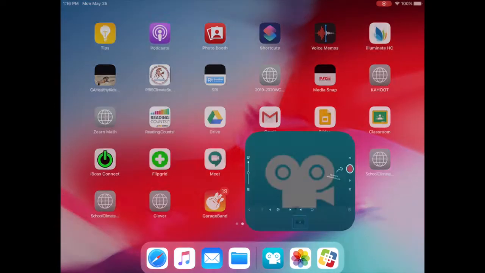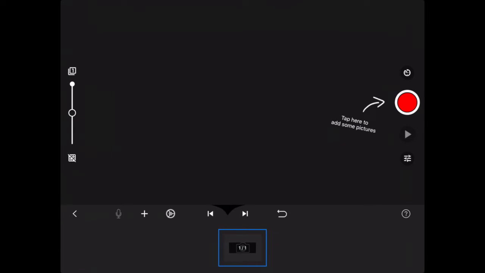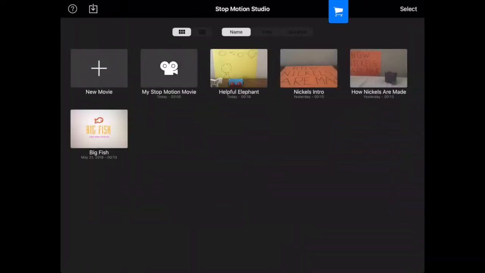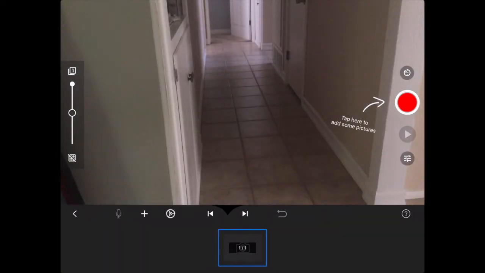So I'm going to open up stop motion, and you'll most likely be in your main video here, and you can see all the different movies we've made throughout the week. But I'm going to make a new one. But I actually already started a new one. So my goal is to film myself walking down the hallway, but never actually moving my feet. It's going to look like I'm floating down the hallway on the tiles there.